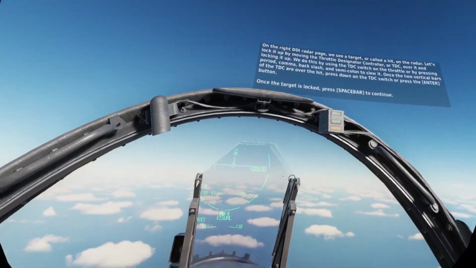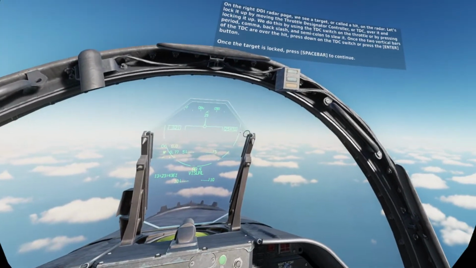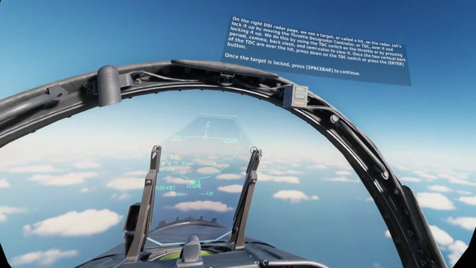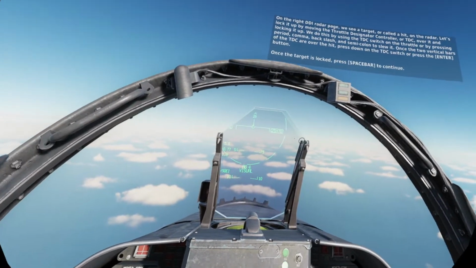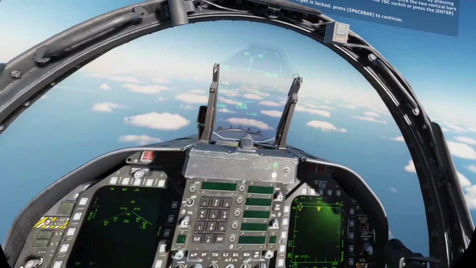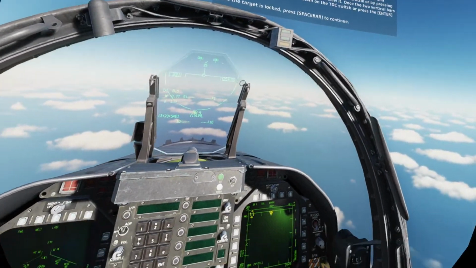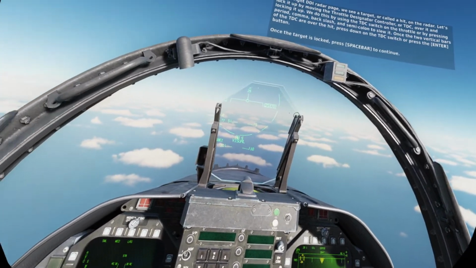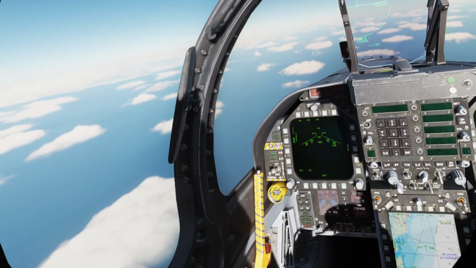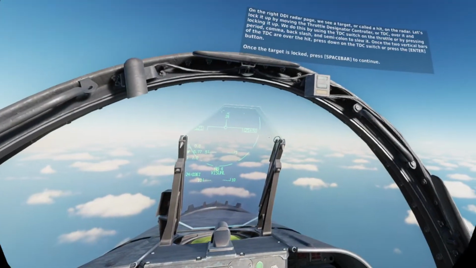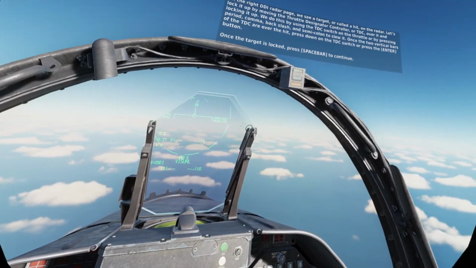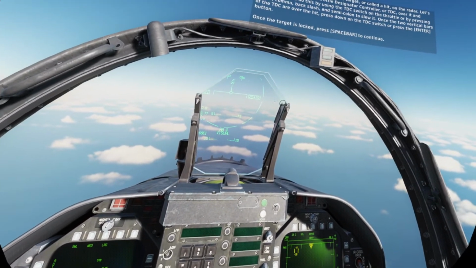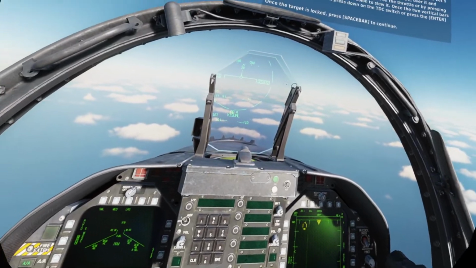On the right DDI radar page, we see a target, or called a hit, on the radar. Let's lock it up by moving the Throttle Designator Controller, or TDC, over it and locking it up. We do this by using the TDC switch on the throttle or by pressing period, comma, backslash, and semicolon to slew it. Once the two vertical bars of the TDC are over the hit, press down on the TDC switch or press the enter button. Once the target is locked, press spacebar to continue.